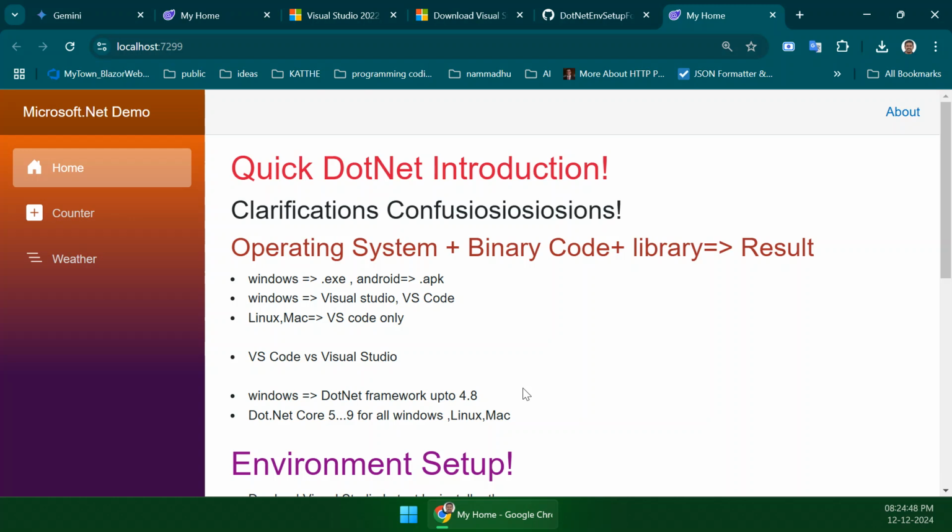VS Code, Visual Studio, why this? The concept is simple. Visual Studio is for the sake of completely developing independent .NET applications. It was running for so long, so many days, up to .NET Framework 4.8. That particular .NET Framework, whatever we call, was running only on the Windows platform.